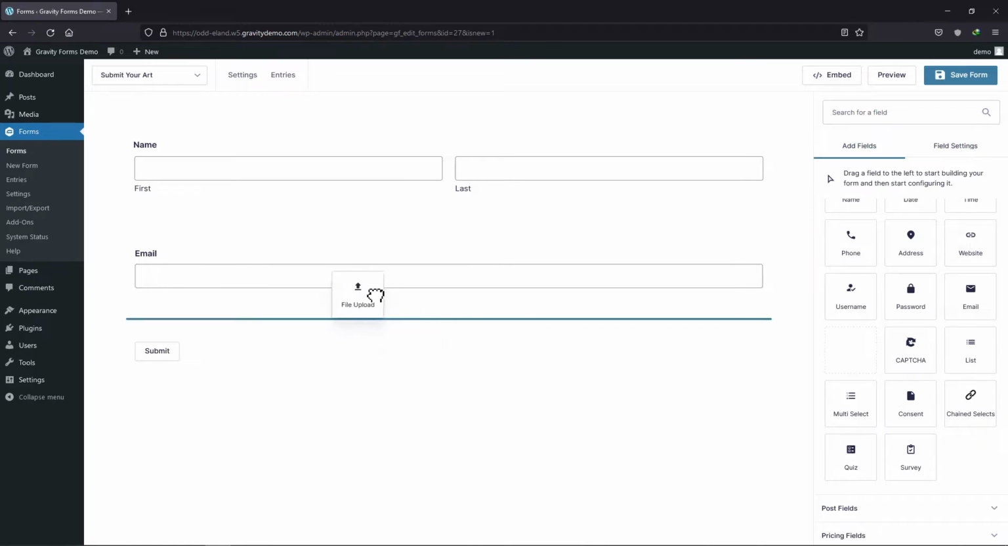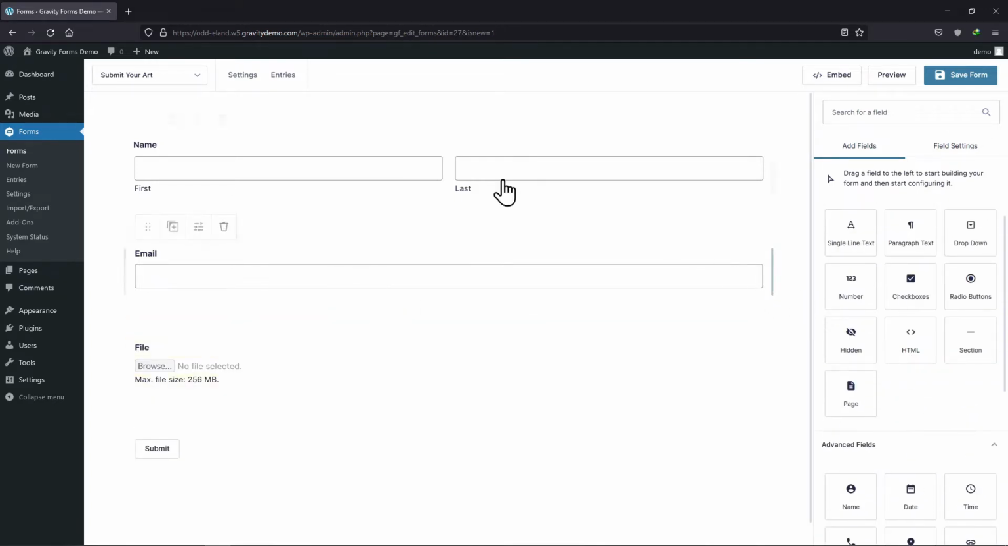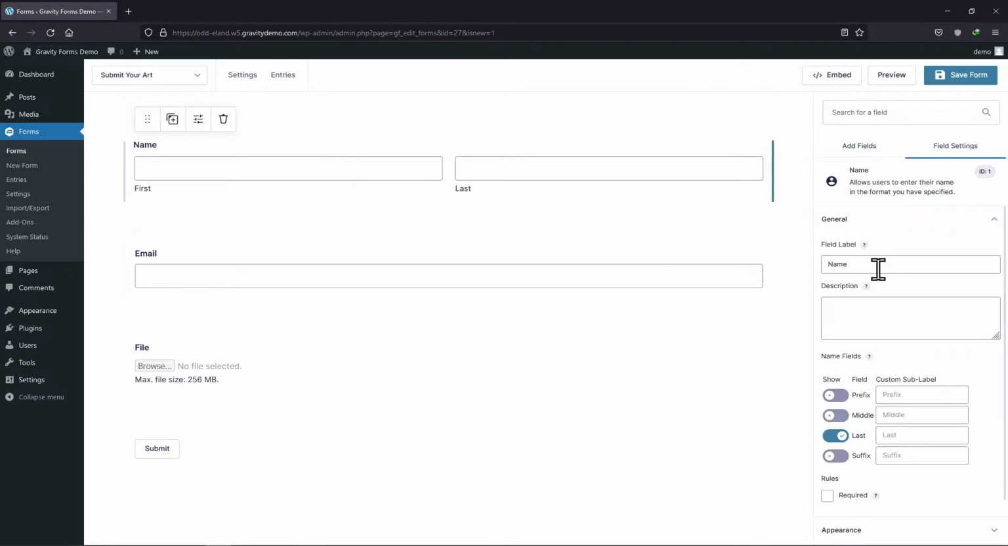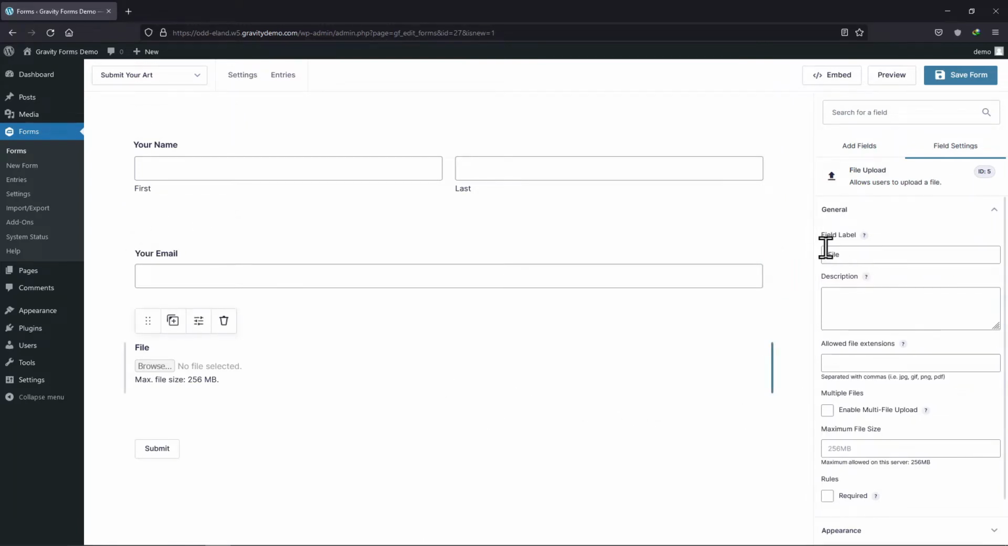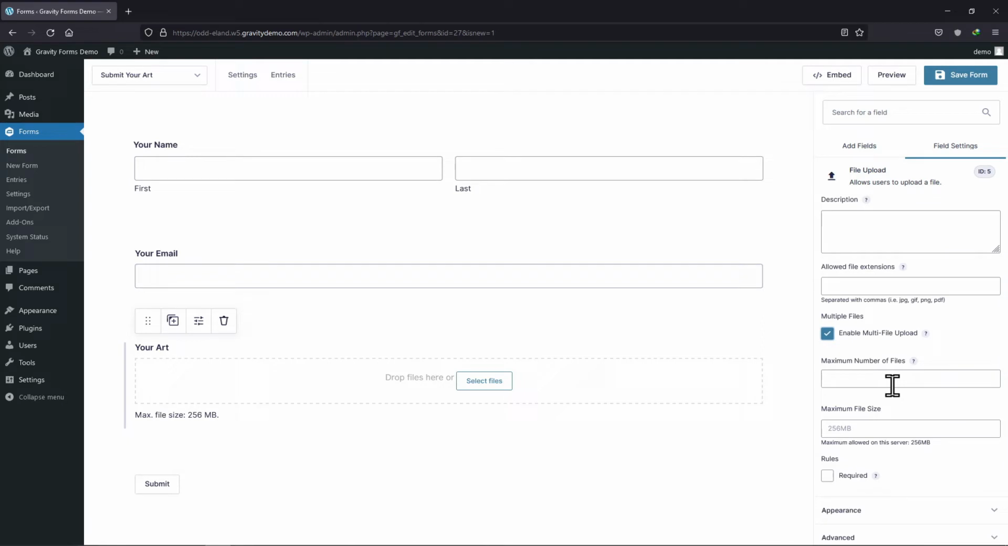Now simply drag and drop the file upload field here in the builder area. Once done, you can customize the field labels also like this. You can configure other settings as well, like you can add a description to this field. You can check this multiple file upload box to accept multiple file submissions. Everything can be customized. You can also mention the maximum number of files that users can upload.